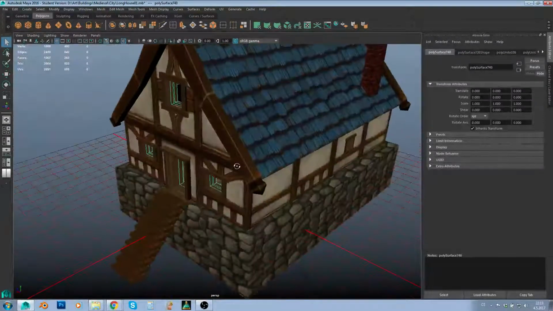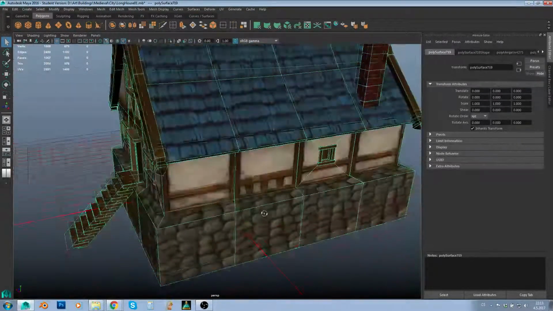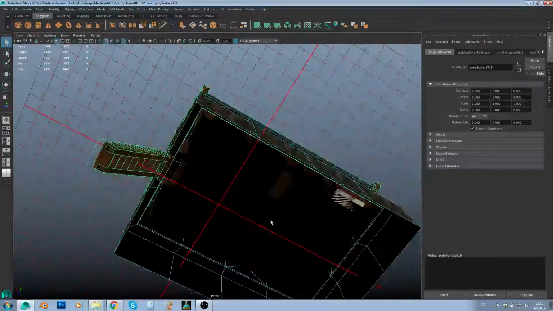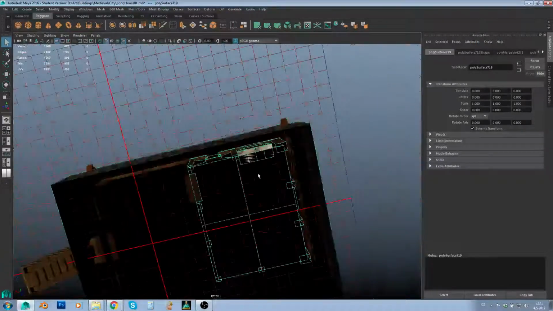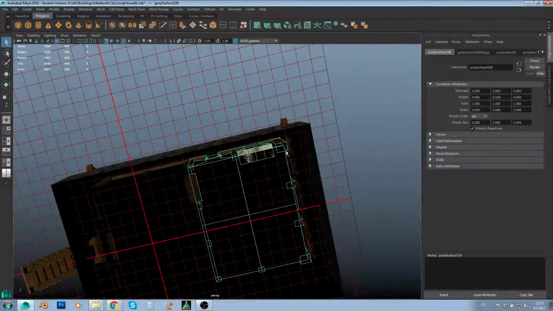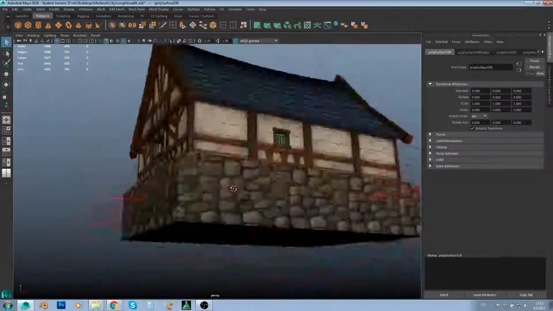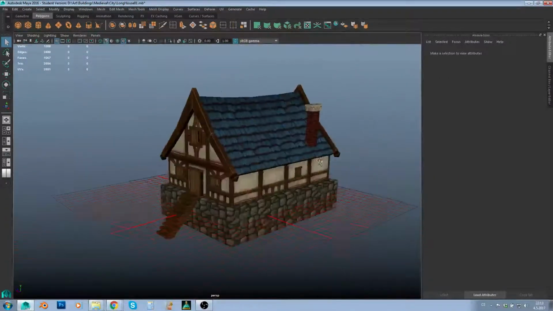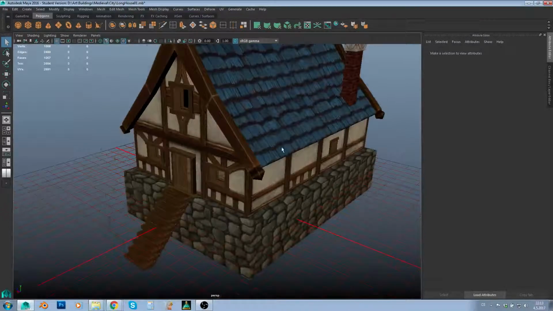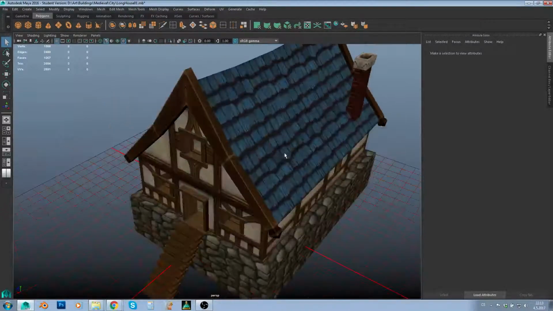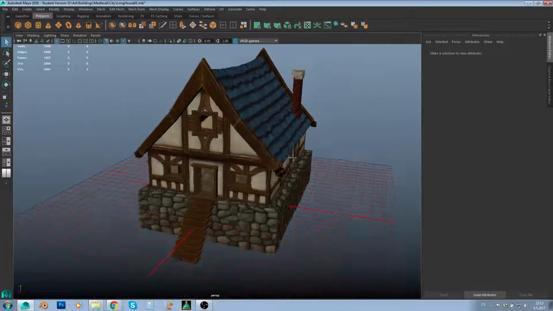Just a small notification: this building obviously isn't a very perfect model. It doesn't have very clean geometry. You can see this here, this overlap and so on. So I'm not particularly proud of this model. It is actually quite an old model now, but it will serve its purpose in this tutorial.